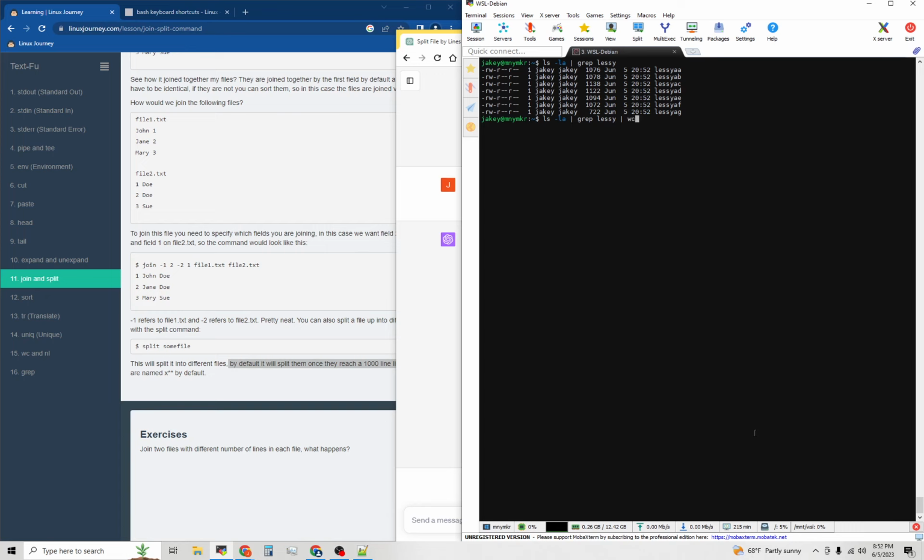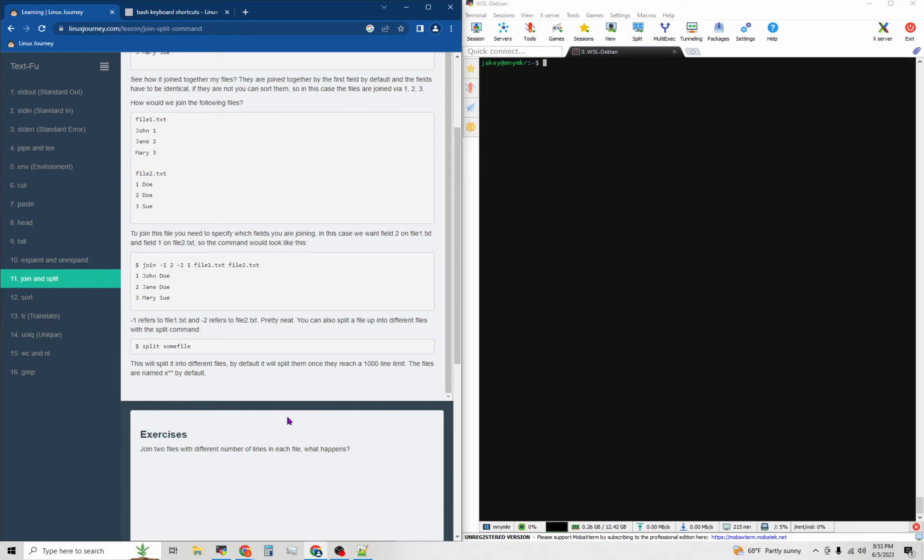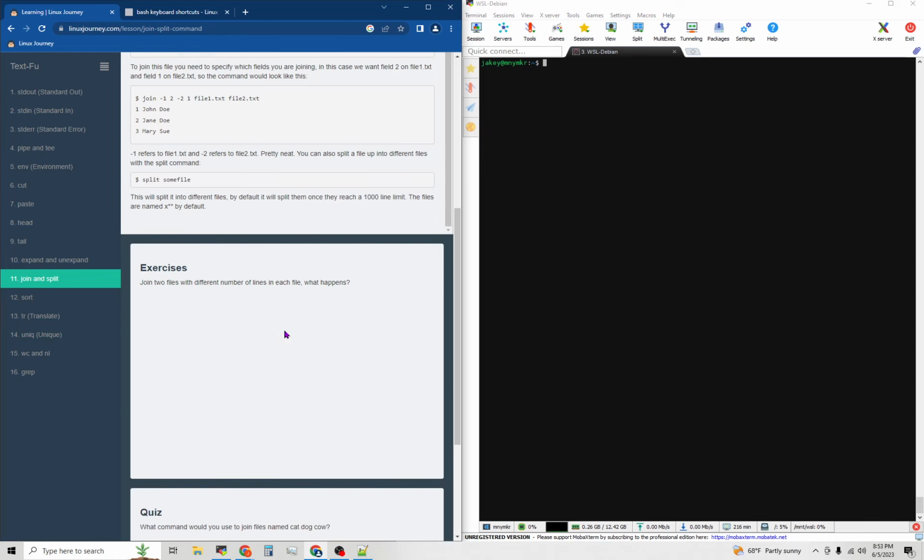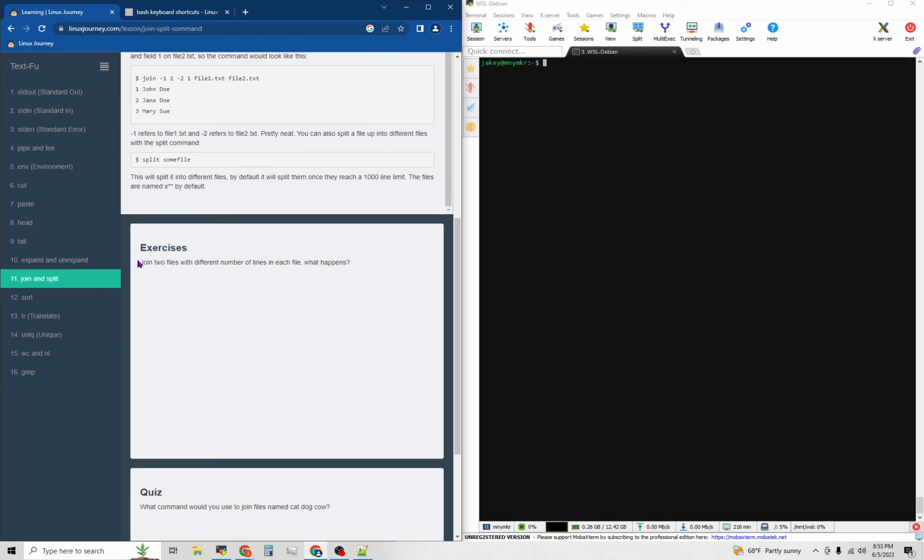wc -l. Can we do? Let's do find lessy. Execute wc -l on each one of these, and it's 20 lines. All right, I like it. I kind of like this one. That's a unique one. All right.